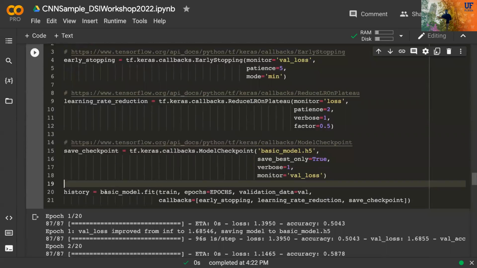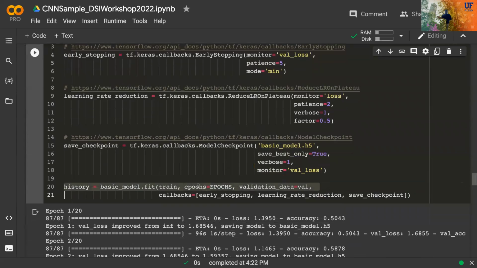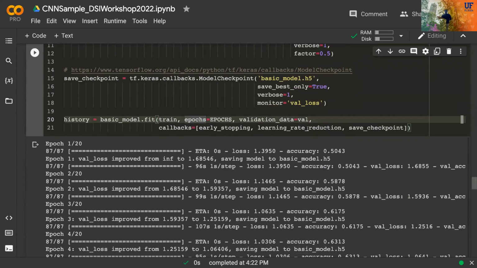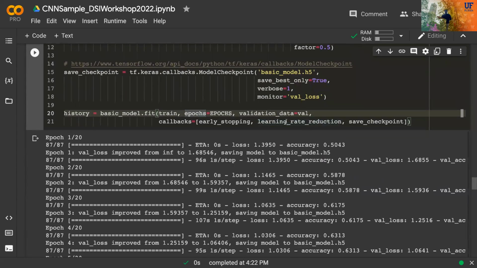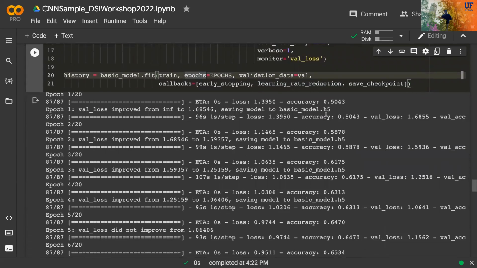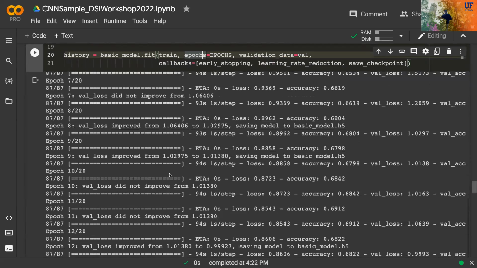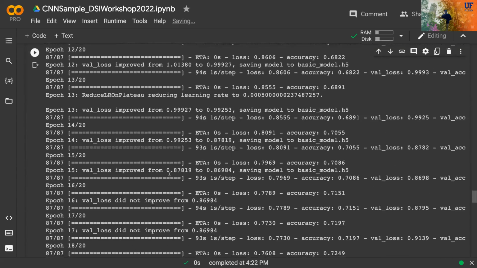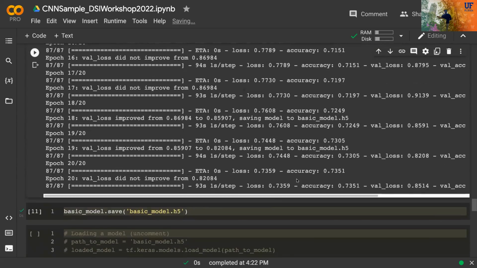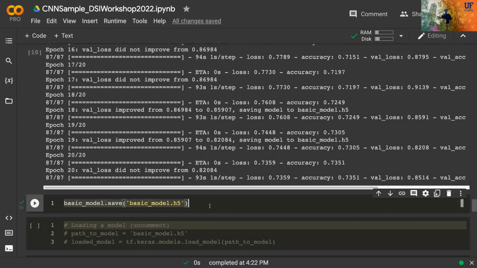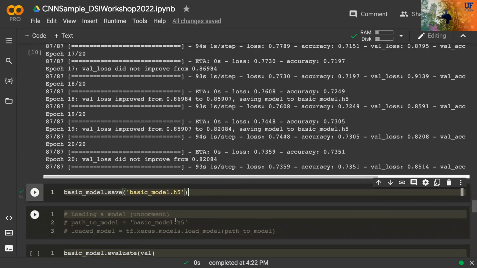So then we just call basic model.fit, and we can see we start out with a 50% accuracy, but as we go through our different epochs, we get better and better. At the end, after 20 epochs, we're looking at about 74% accuracy. You can save this model afterwards. I do it as convention.